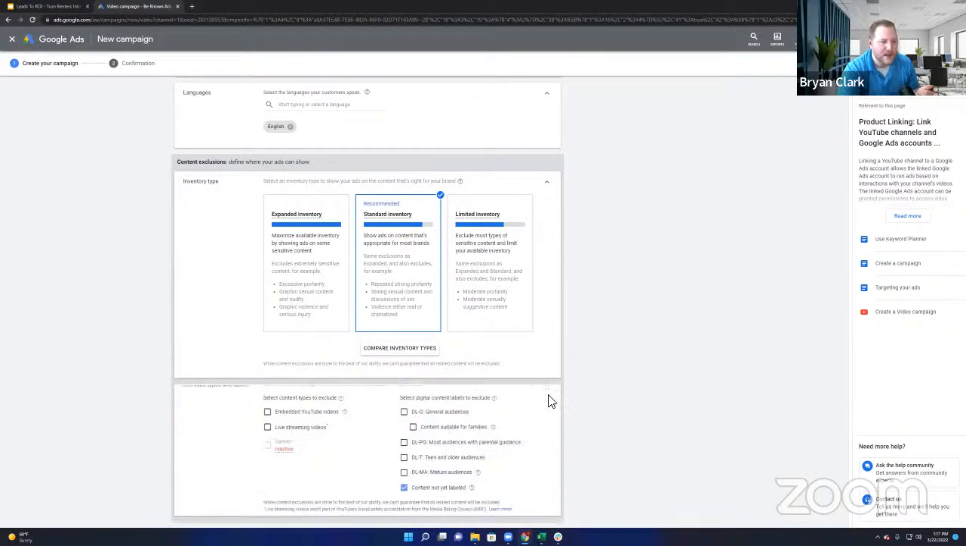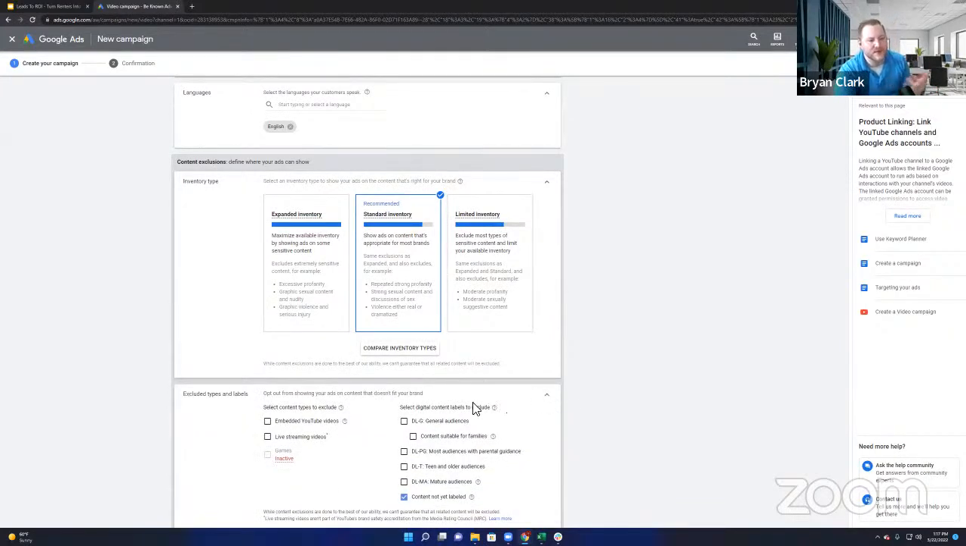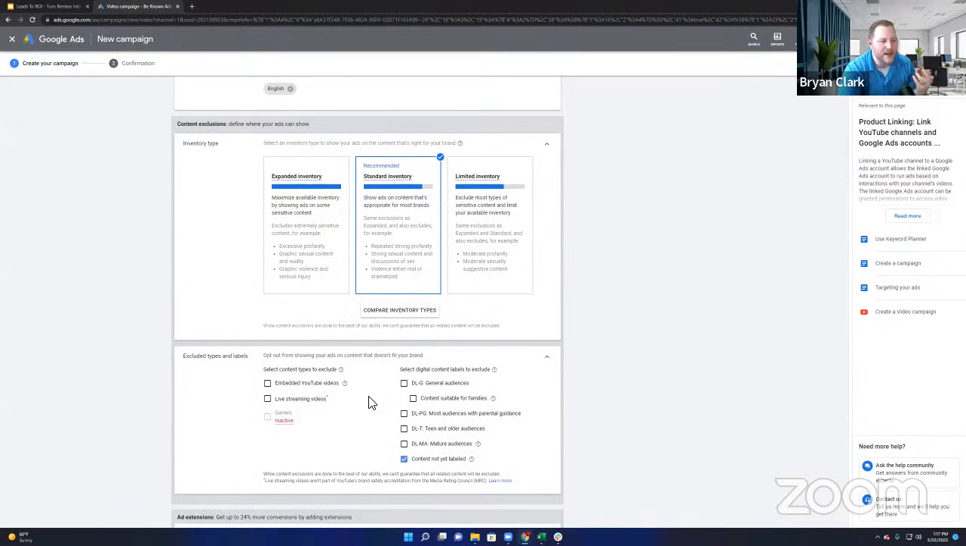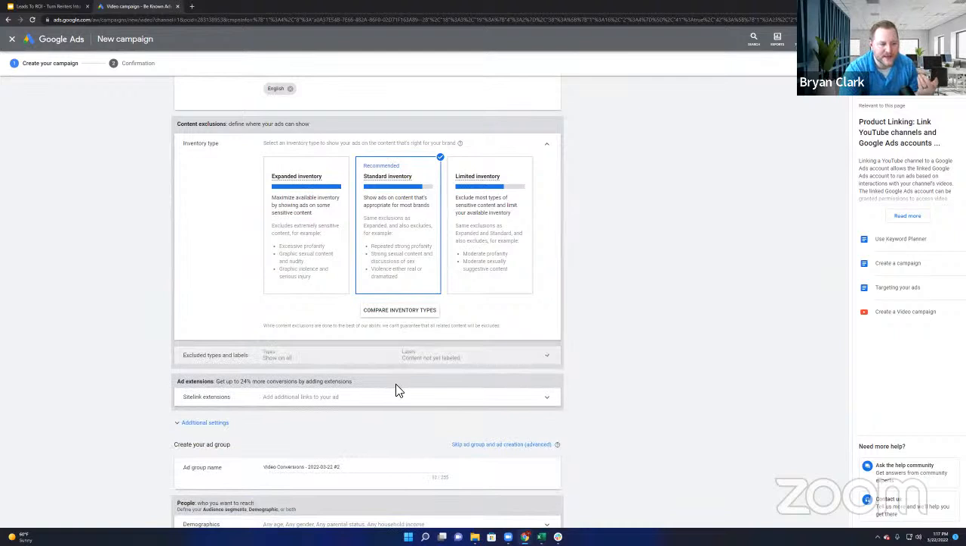Now, if you have anything that you want to exclude, you can go ahead and add those exclusions here. So you could select specific content types that you would like to exclude. This really isn't something that we need to worry about in the real estate niche, so I wouldn't dive too far into it.